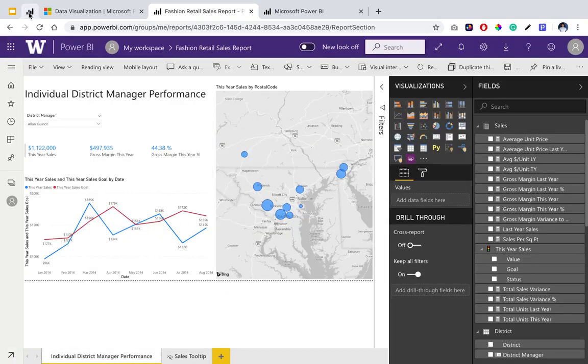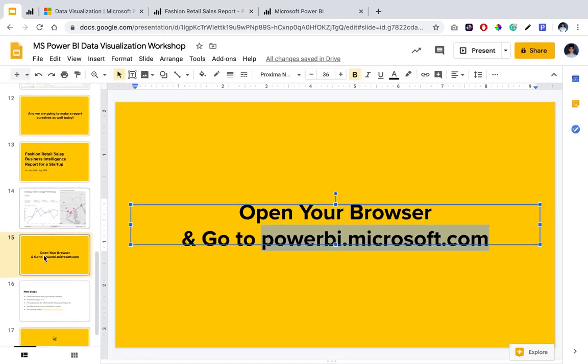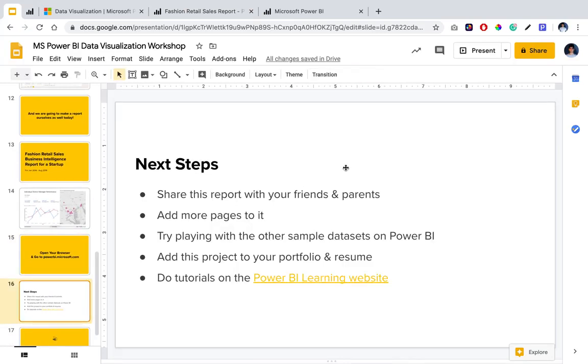Now, I'm going to go ahead and discuss what other things you could do in Power BI after this workshop today. So go ahead and share this report with your friends and parents. Add more pages to it as well. You can add a page to evaluate a particular store or a particular category of items. Try to play with some of the other sample data sets on Power BI.